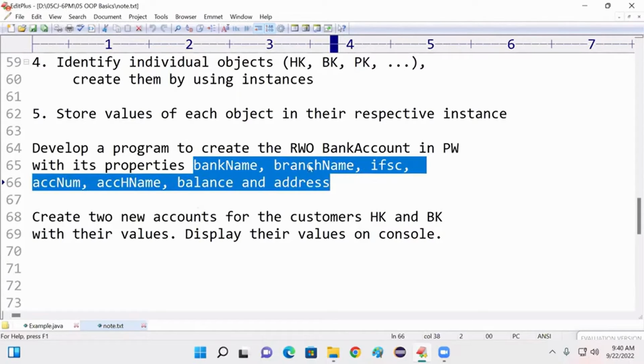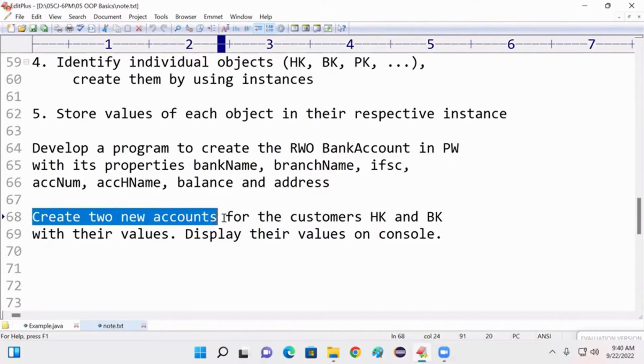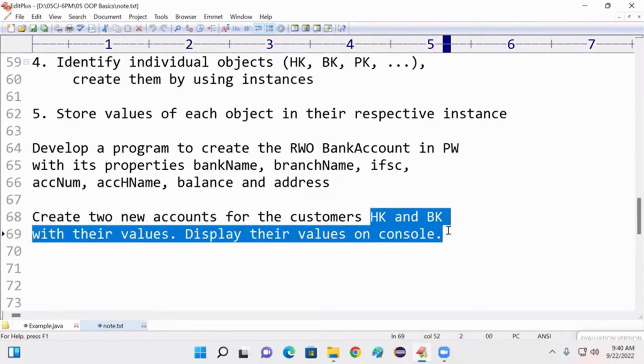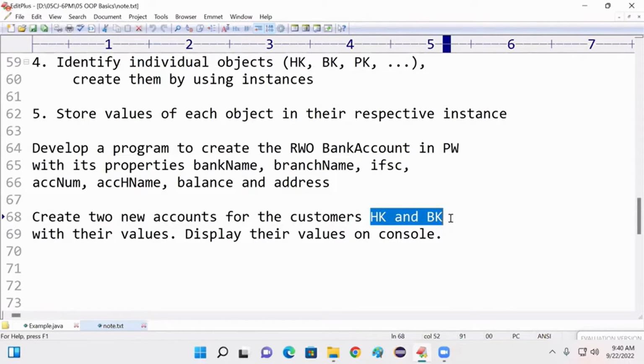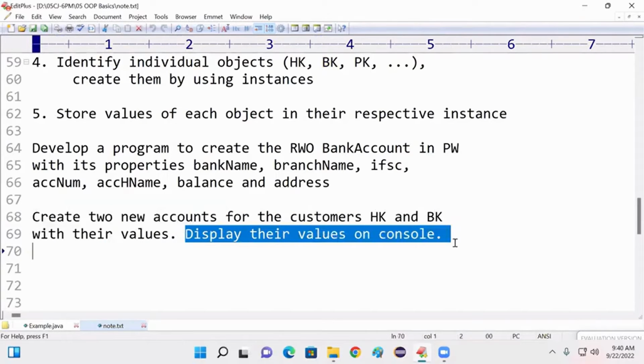Now once the bank is open with the bank account, customers should come to open their accounts. Now create 2 new accounts for customers. Who are the customers? Students from HKBK who studied Java very well and got the job. To deposit salary, an account should be opened. So an HKBK account is opened to deposit salary, and Babu's account is opened to deposit salary. With their values you store and display them on the console.